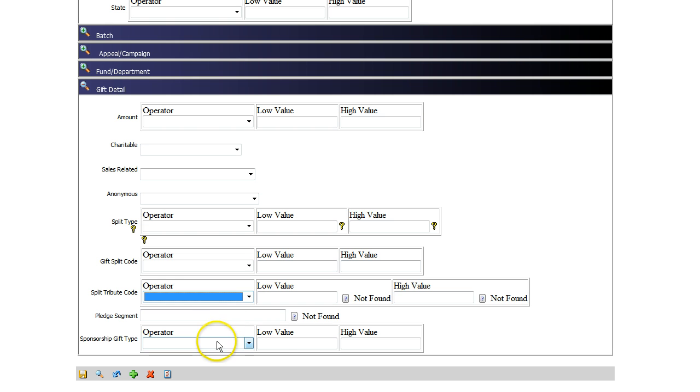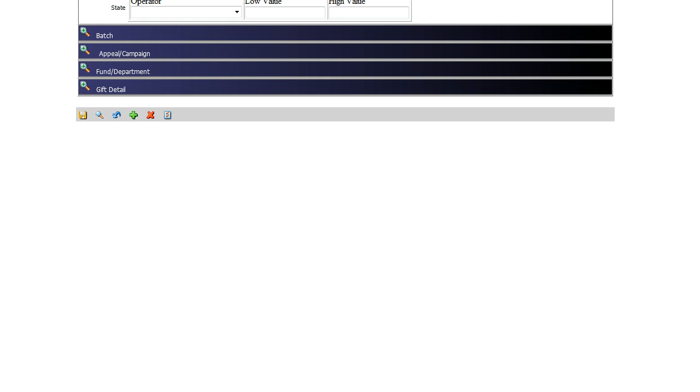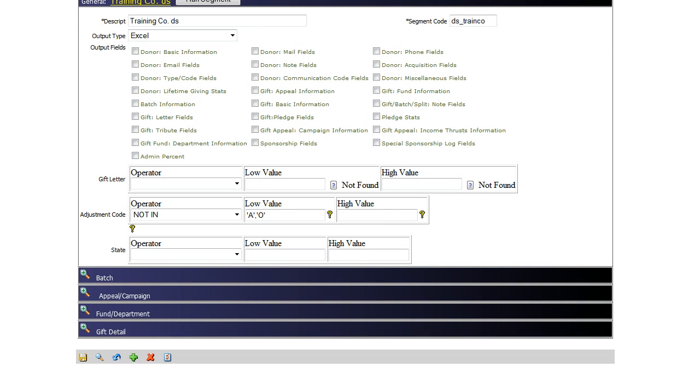The sponsorship gift type field refers to, obviously, the sponsorship module. It is possible to give specific kinds of gifts, for example, a birthday gift or a Christmas gift, etc., to your sponsored child, and this allows you to filter on that. So we can limit our output to just birthday gifts or just Christmas gifts, etc. So that finishes the filter section of the major part of that.